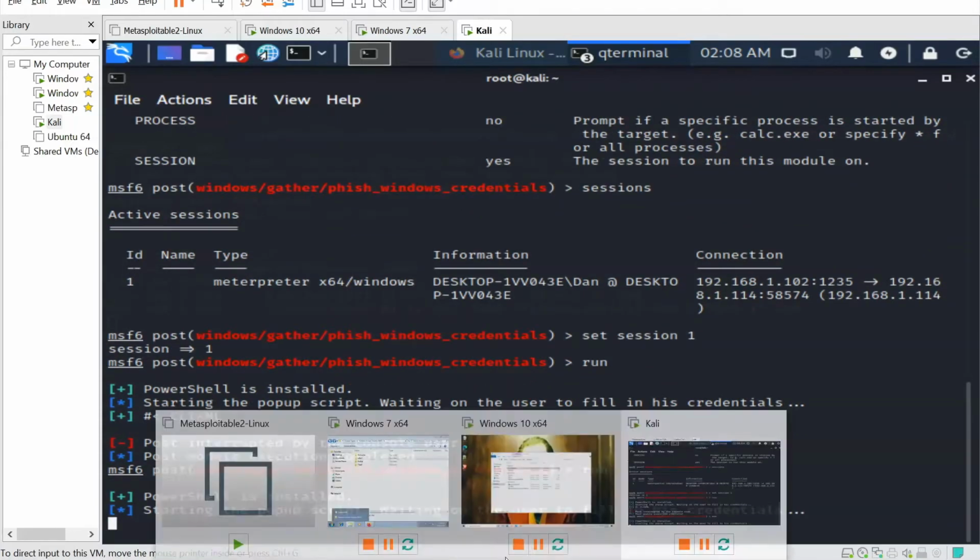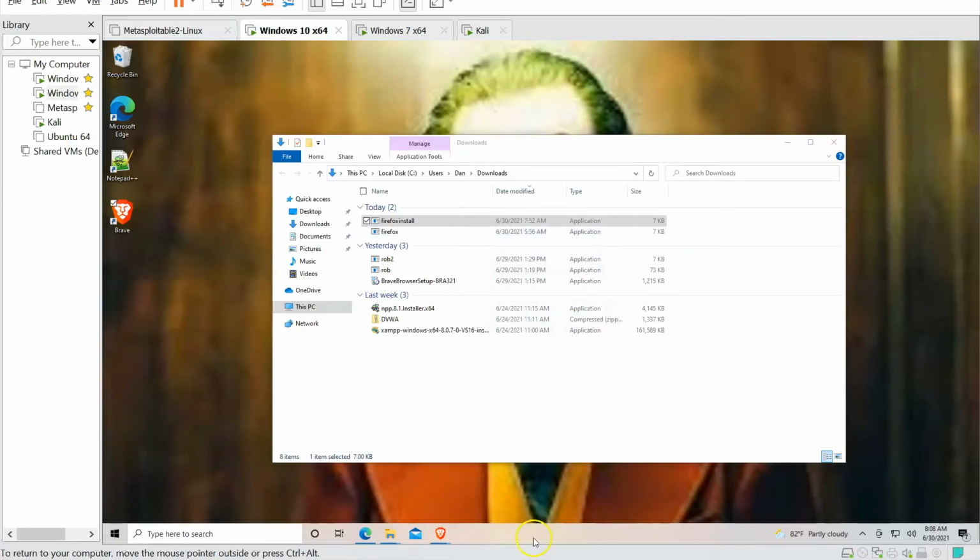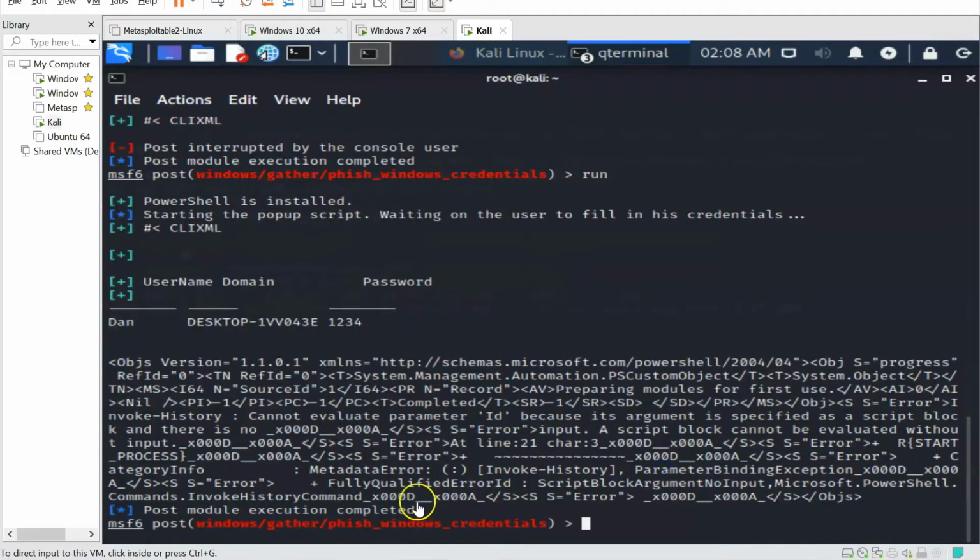I'm going to go back over to my Windows machine, and then this second time here, we should be able to see the password which has been entered. Come back over to Kali, and there you have it. 1, 2, 3, 4. So I hope this video has been really helpful.